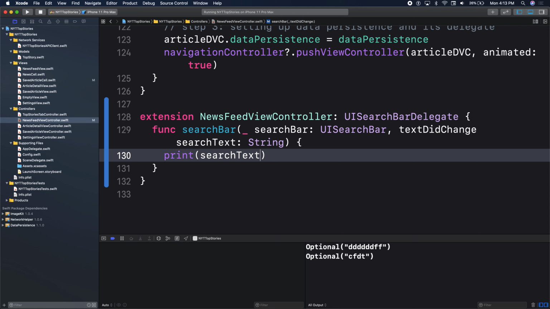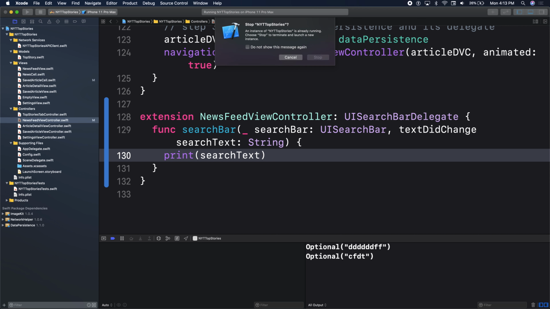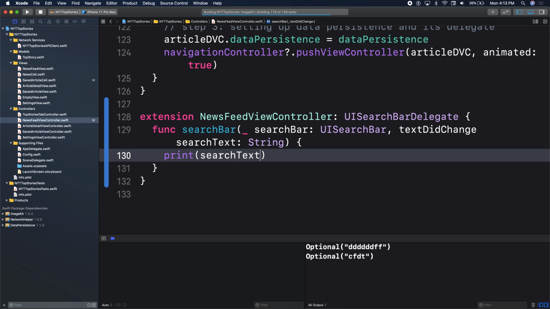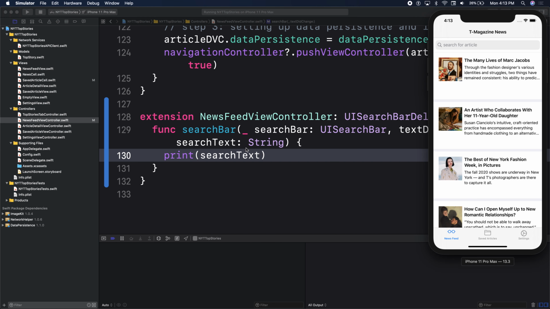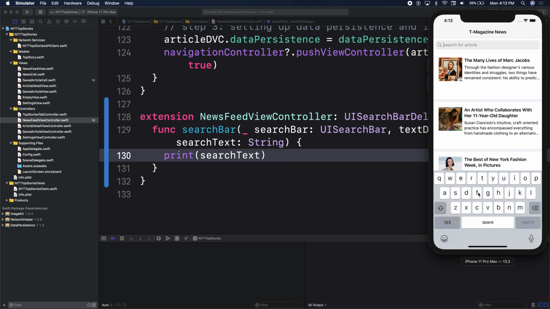So you didn't need that review, madam. Yes, I did. Wow. Questions answered before I could even ask. Okay, so we upgraded from search button clicked to text did change, right? So as I type, it changes here, right? Everybody? Yes? Cool?